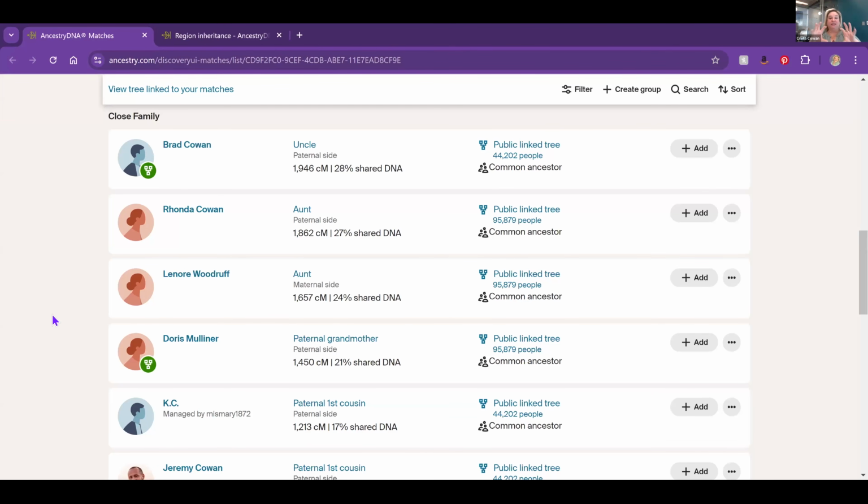Now you're going to get down, the next chunk of matches is going to be people that you share around 12% of your DNA with. So that's going to be, again, every generation it gets cut in half. That's going to be your first cousins. That's going to be any half aunts or uncles, so your parents' half siblings. That's going to be, who else? Great nieces and nephews with great aunts and uncles, so your grandparents' brothers and sisters.